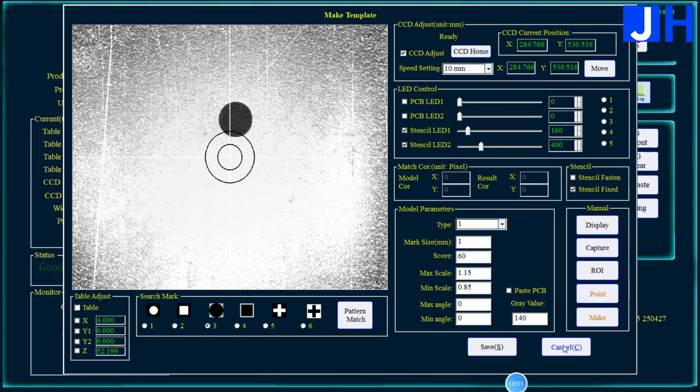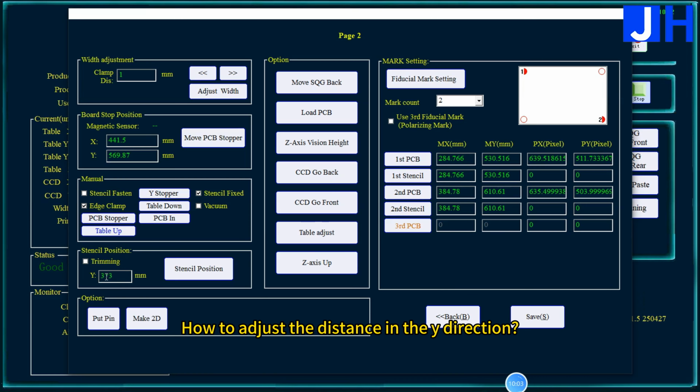Click Cancel. How to adjust the distance in the Y direction. Fine-tune here. Tweak it a bit here. Move forward a little bit. Shorten the distance a little bit in the Y direction, about 2 millimeters less. Then click on the template location.